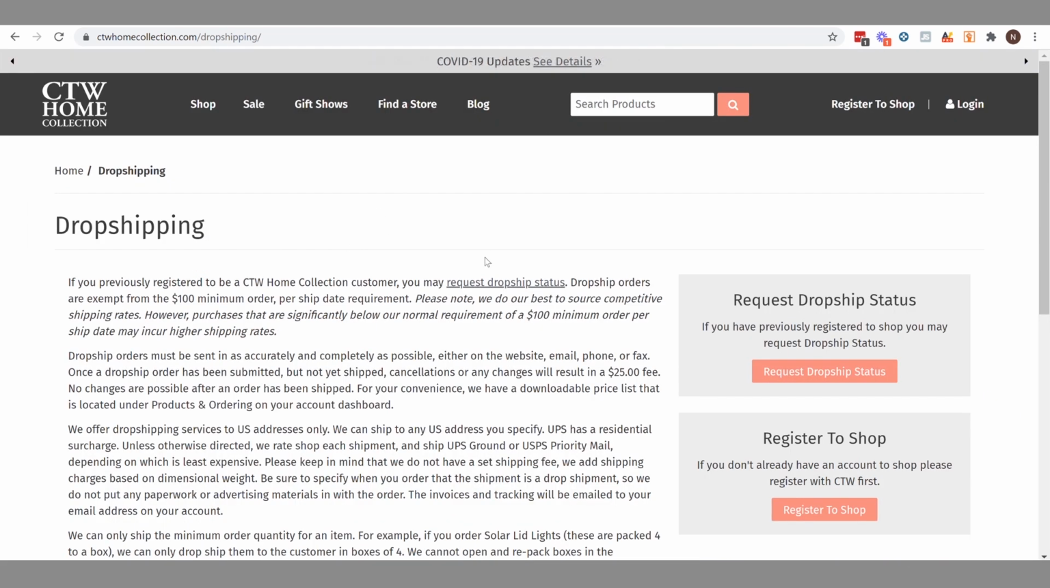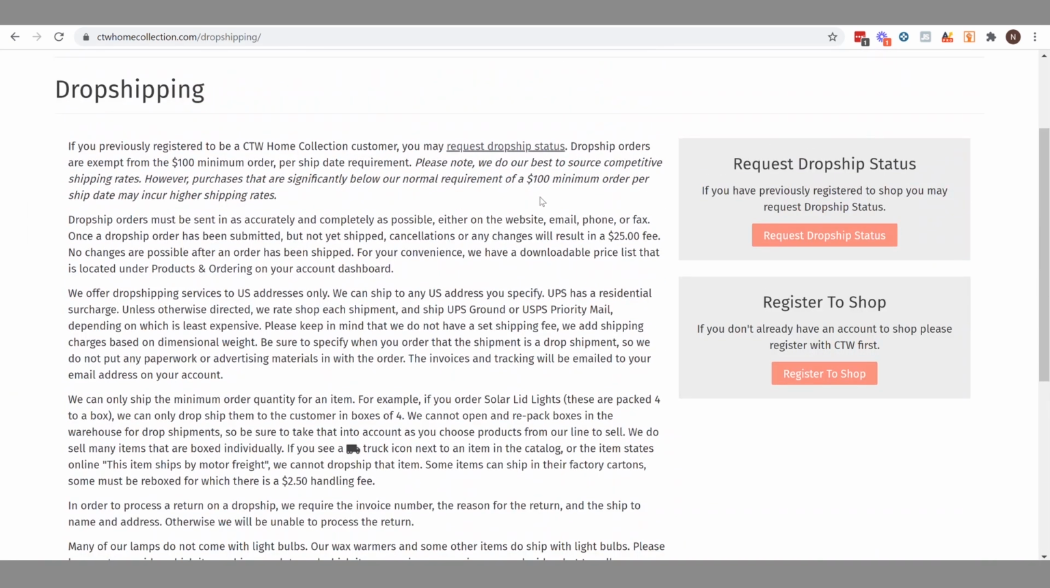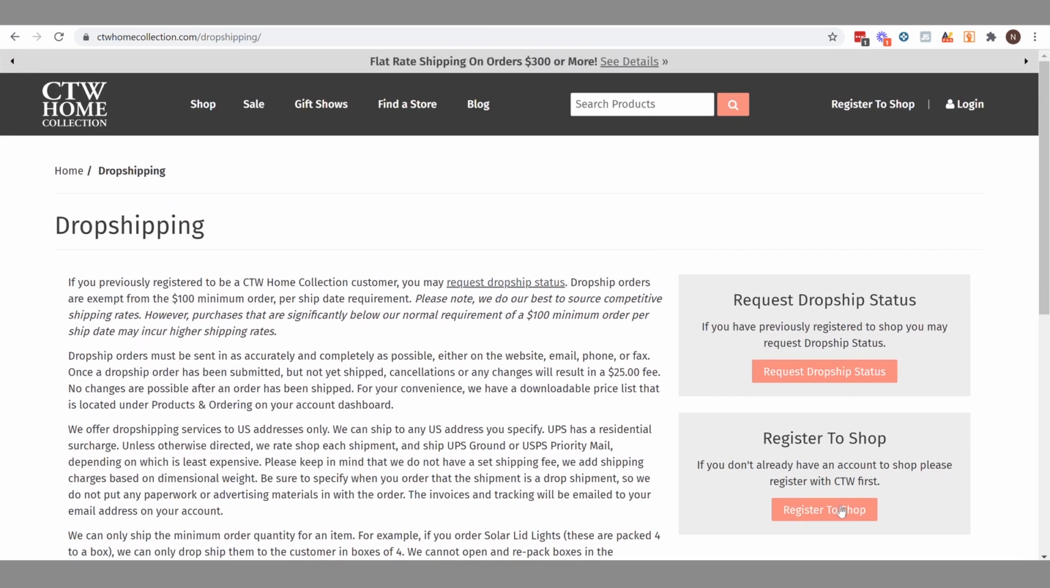So coming to their dropship page, it's going to show me all of their policies for their business. It says usually they have a minimum purchase order of $100, but that is waived if you are placing a dropship order. It says in order to get a dropship account, first you need to create a wholesale account and then you need to apply for dropshipping.